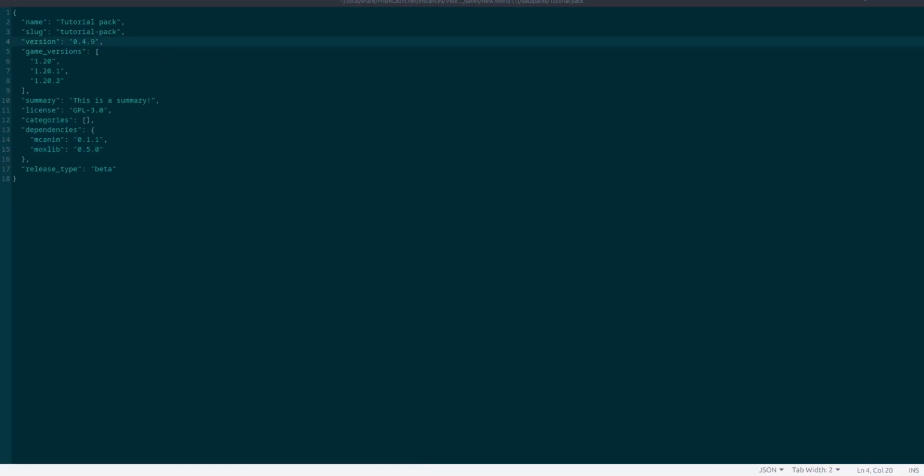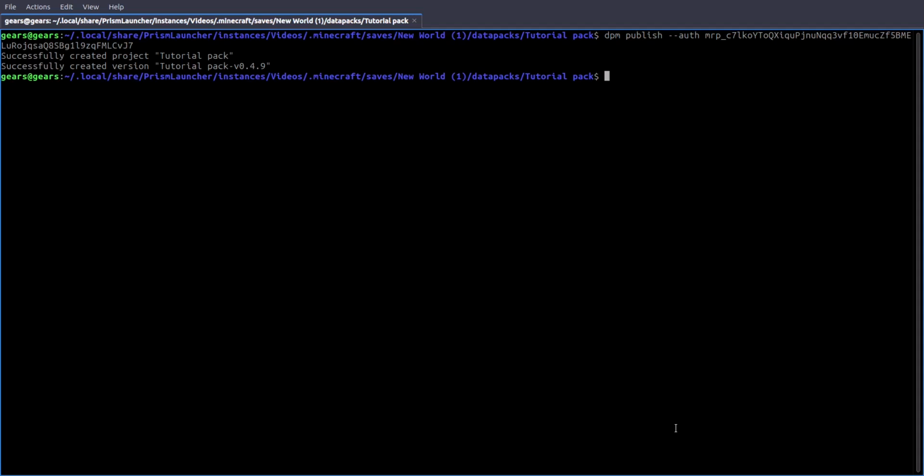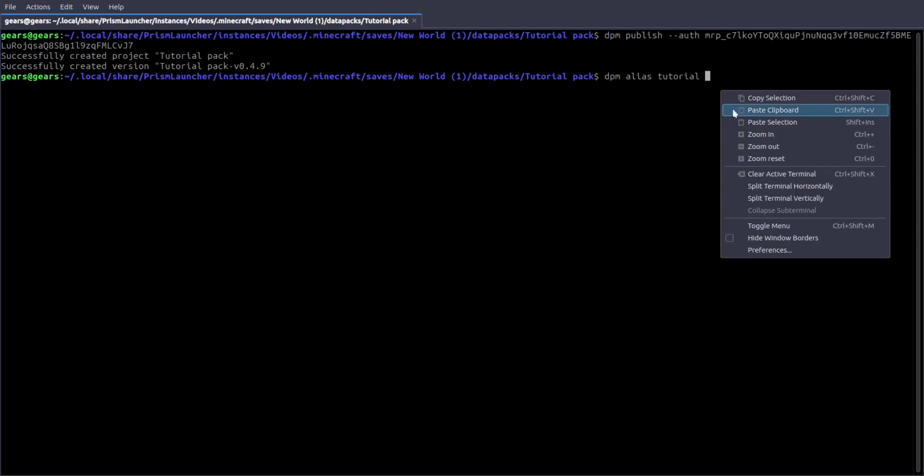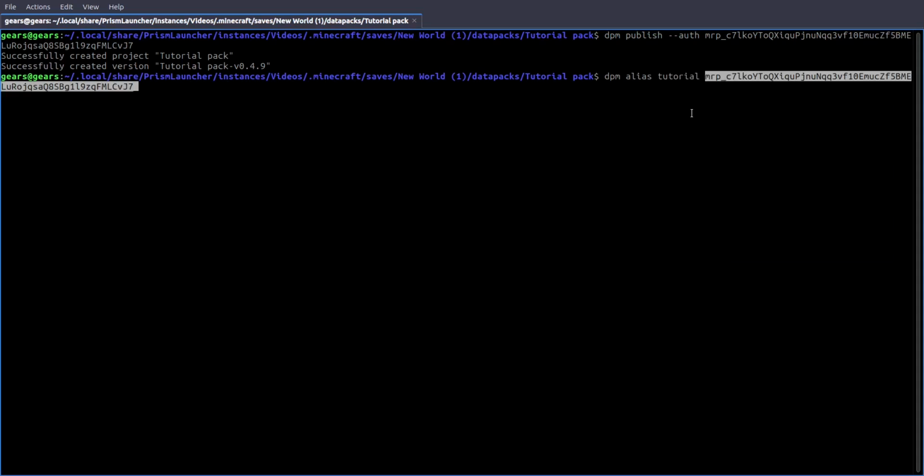So let's maybe just change this to 4.10. If we publish this again, we will see something. Let me actually show you a neat trick, so you don't have to copy and paste your access token every single time. You can type DPM alias, and let's call this tutorial, and then we will paste in our access token here.